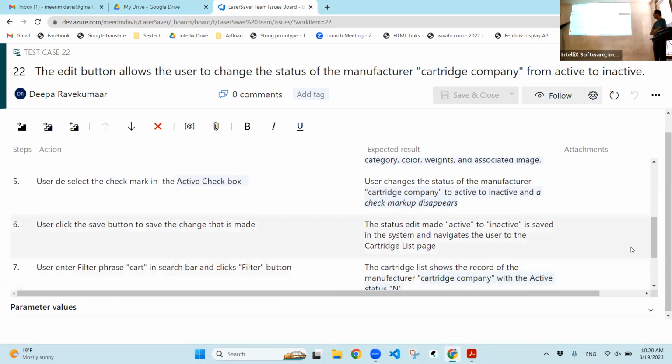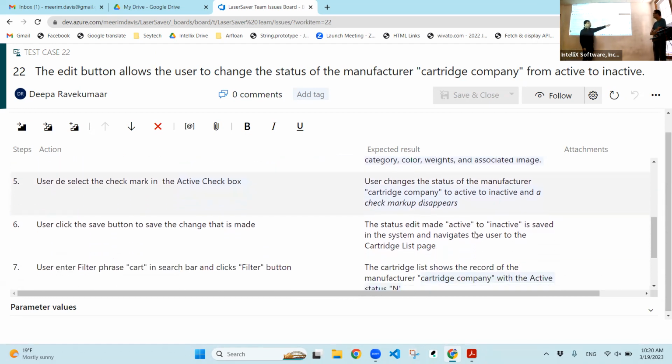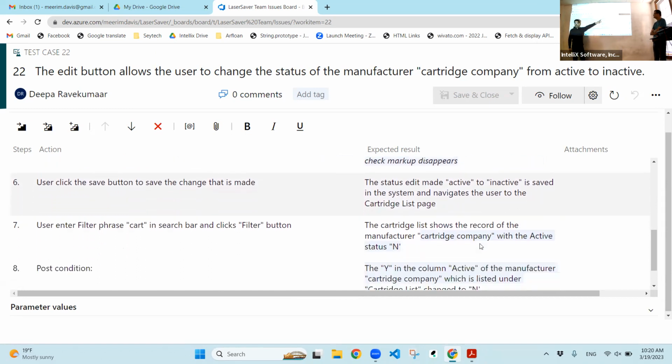Okay, so I would collapse these two into this one step, because there is no action here. You did enter some data, but you didn't create any action. So I would say uncheck the active box and click the save button, and then here it should just say that it becomes inactive. Okay, then what happens there? It takes you back to the cartridge list page when you save it.